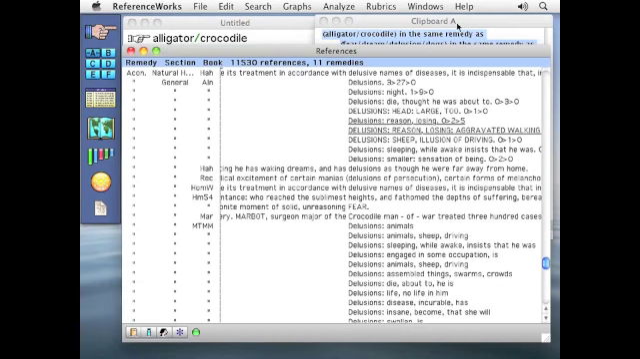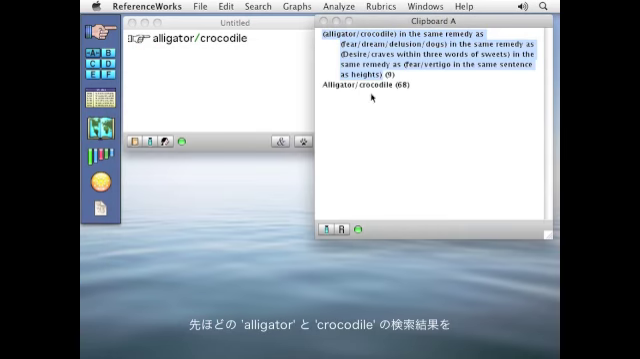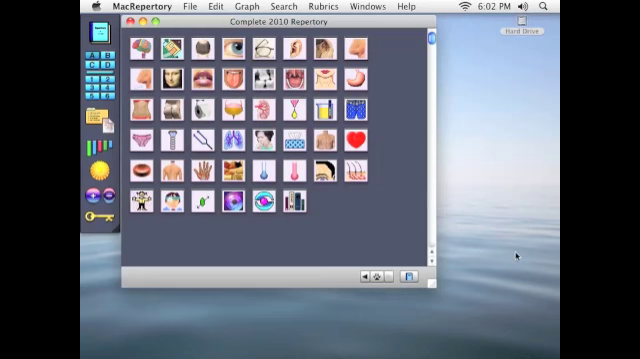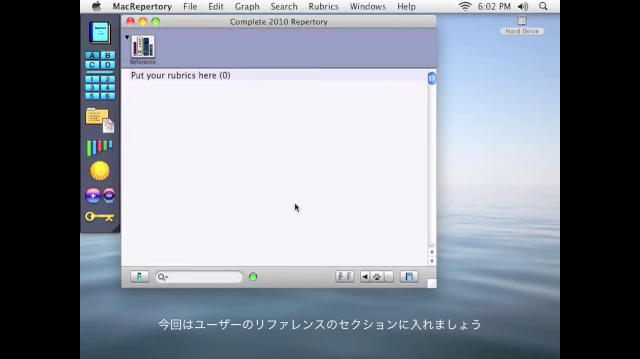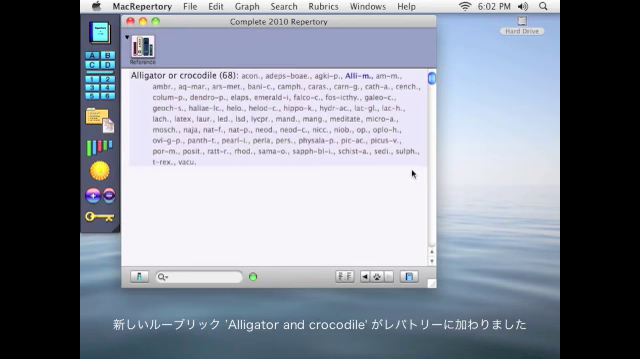The last thing I'll show you is how you can take one of your searches and actually include it into the repertory you use in McRepertory. So remember, we did this search for alligator and crocodile. We can just copy this and switch to McRepertory. Now open any one of the sections. In this case, we'll put it in the references section and just say paste. And we have our new rubric, alligator or crocodile, followed by all the remedies, just as though it came from the repertory.